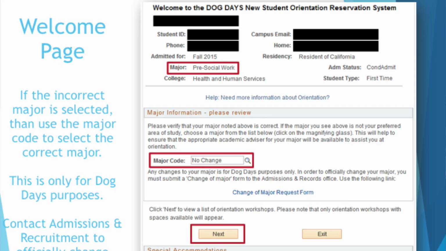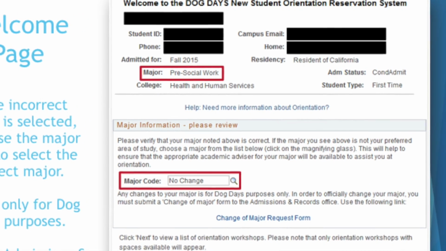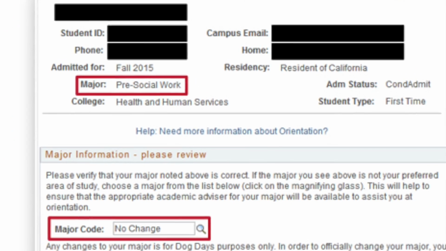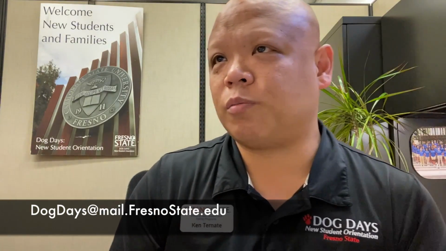When you get to the page, this page will come up. It has information about the major that you were admitted as, what college you are a part of. We have 8 colleges here on campus. The major change is going to be disabled because there are no major changes for dog days. If for some reason you want to explore changing your major, you can email dog days and we can talk you through the process and what are the limitations, that type of thing.